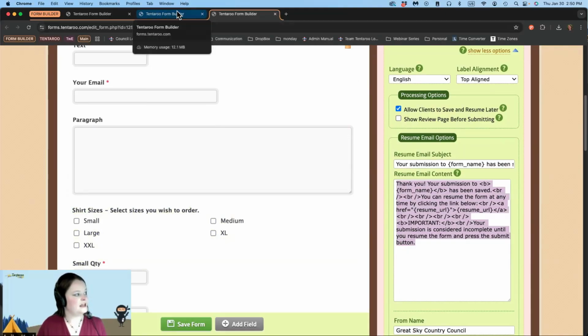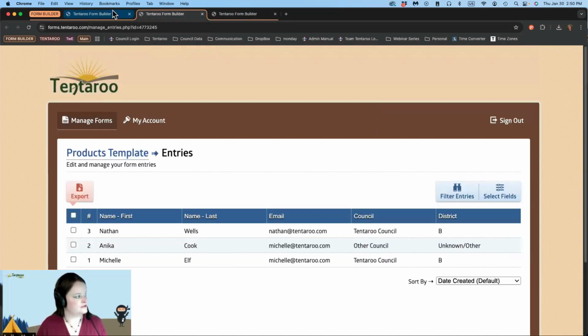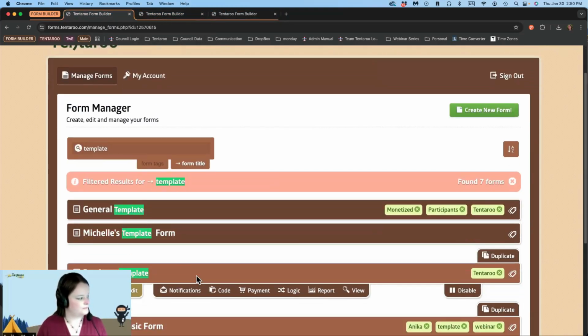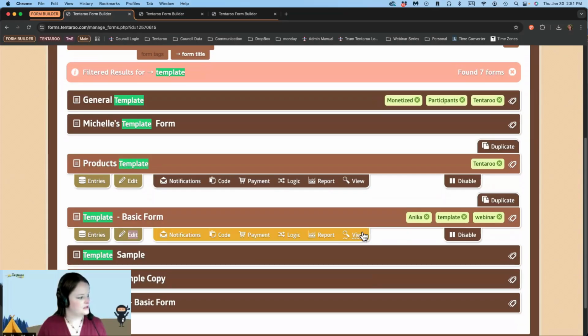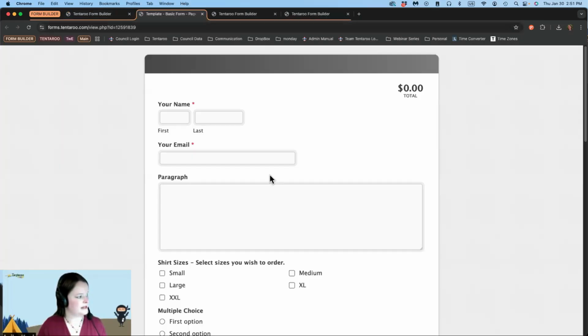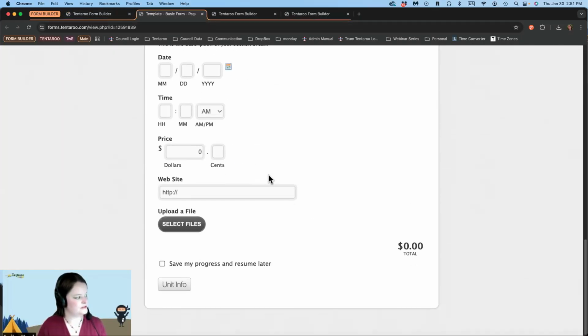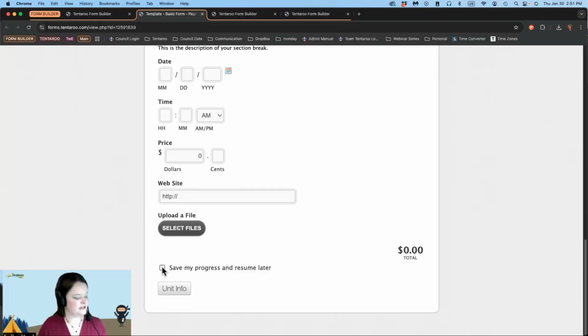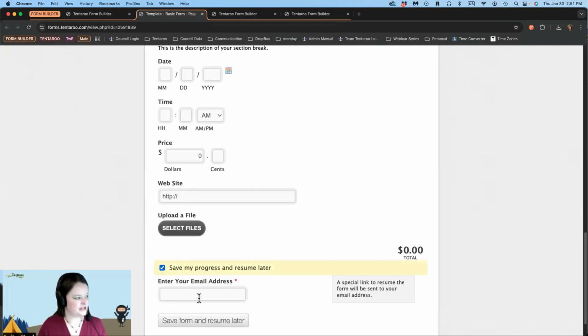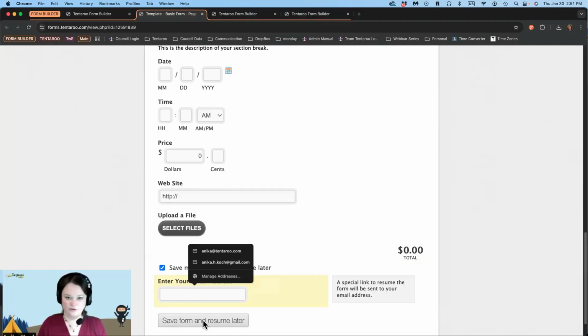All right. So now that we have turned on Save and Resume, let's go take a look at this form. So this was the template. We'll open up that in the view. And here is my Save and Resume box. So when you check that, you can then enter your email address and save the form, and you will get an email with a link to resume your form entry and keep working on it.